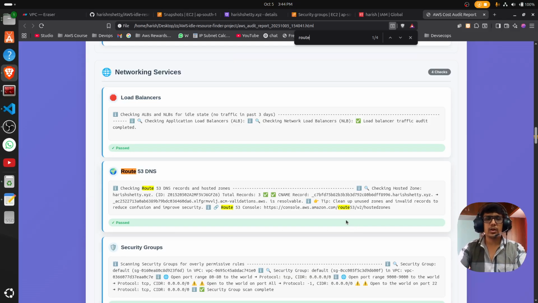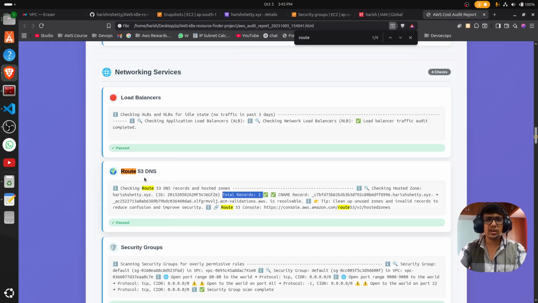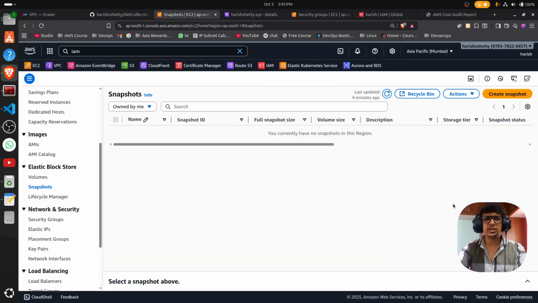Route 53, you can check here. They detected one hosted zone here. This is the domain name and the CNAME record. In total we have 3 records, right? So see, in Route 53 we have the 3 records. In the auditing they got the details about the 3 things here, and it is resolvable. You can check it up here. Okay, and we don't have any EC2 instance created, right?